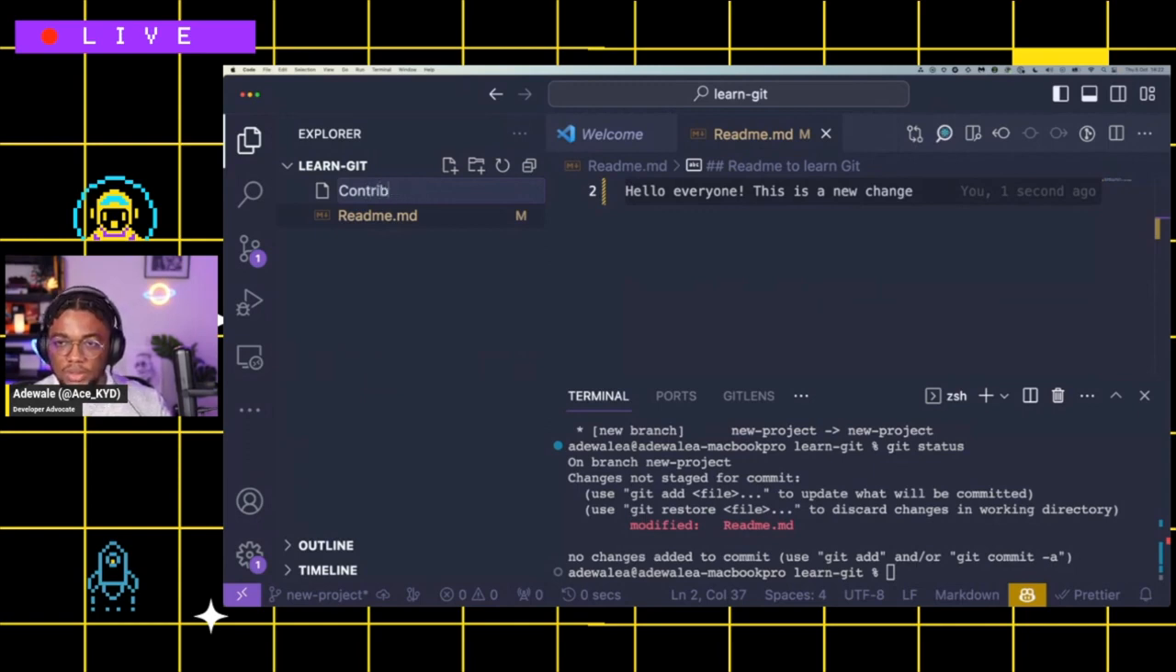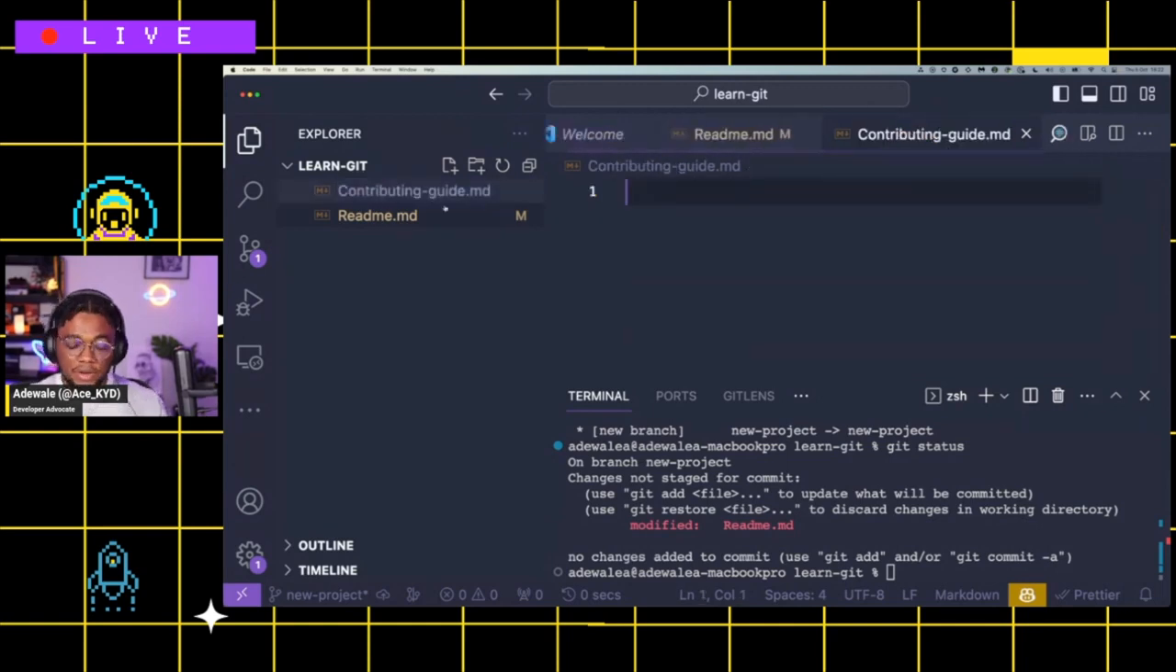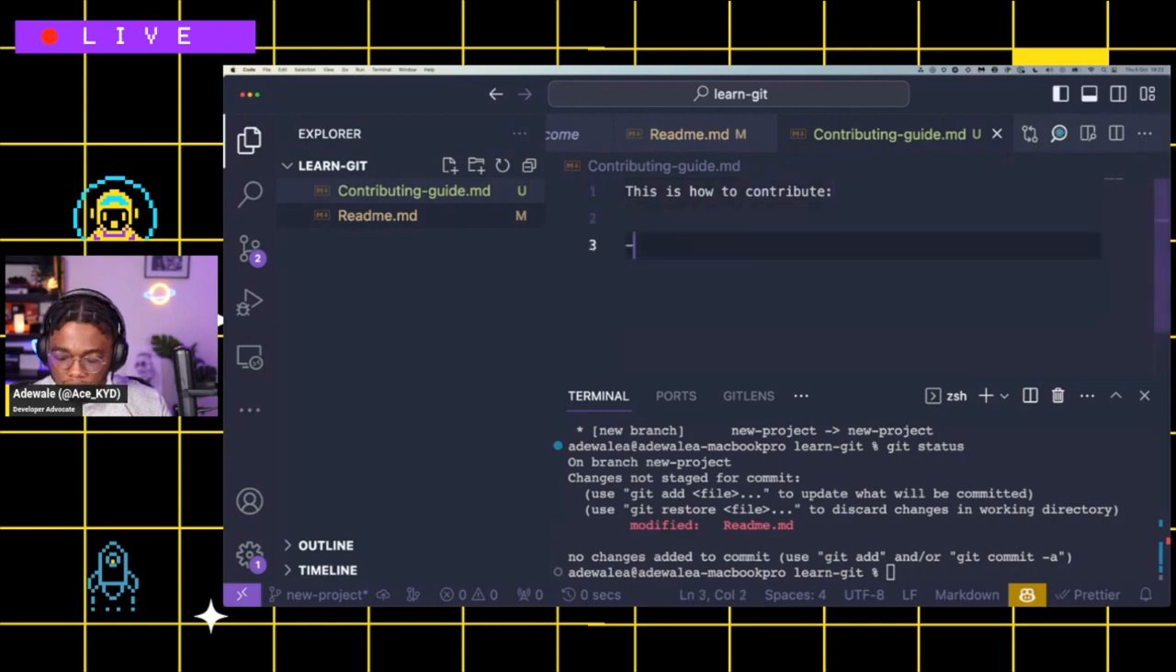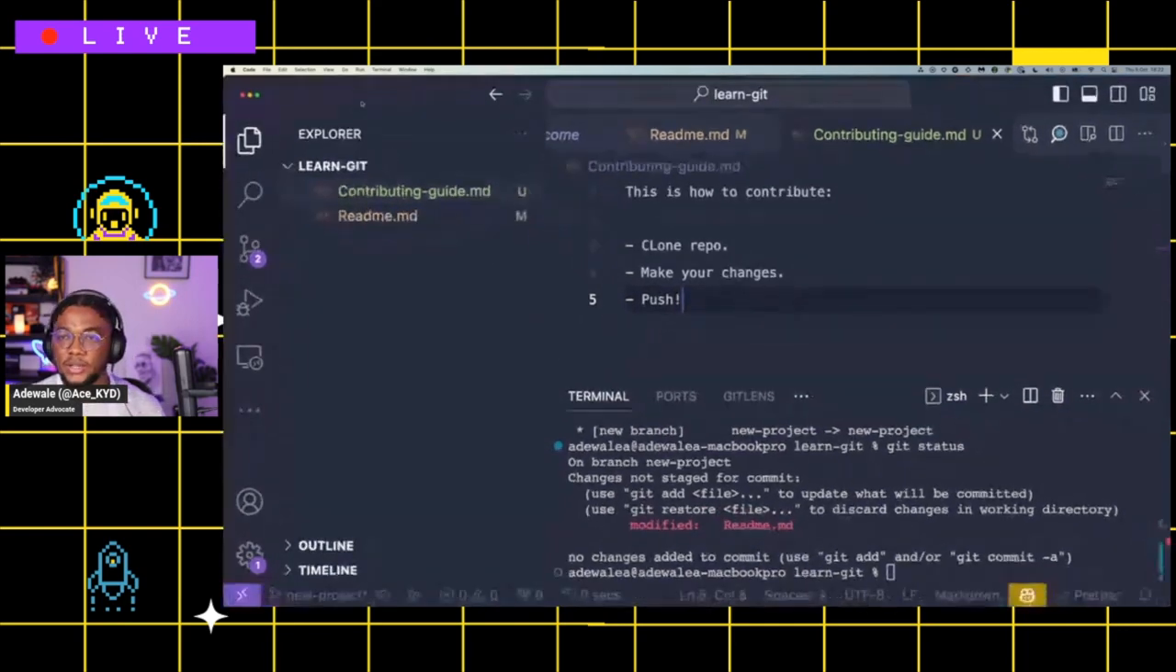Let me just make it. Let's just go. It's a markdown file. This is how to contribute. One, repo. Make the changes. Push. Voila. So now there's something that's happened I would like to also explain in a second.